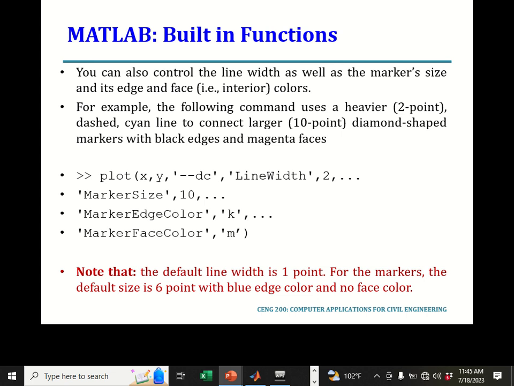We already discussed them, and then you are changing the line width. So use single quotation marks again. LineWidth is a command, so you cannot change it. You have to write it as it is. So the LineWidth command, and then 2. 2 means the width of the line will be equal to 2 points. If you make it 3, 3 points, 4, 4 points, and so on and so forth.